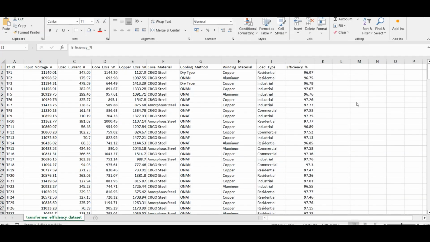The dataset that we have with us is the transformer efficiency dataset, where we have transformer ID, input voltage, load current, core loss, copper loss, etc. And we have some categorical columns like core material, cooling method used in that transformer, and its efficiency. Most of the efficiencies are in a very close range.